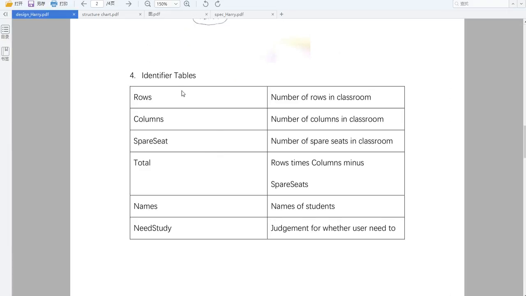So let's talk about the identifier tables. The first identifier is rows. That is easy, and as well as columns. As for the spare seats, I consider that in my classroom there are some spare seats where nobody sits. So the total seats will be the number of rows times the number of columns minus the spare seats.